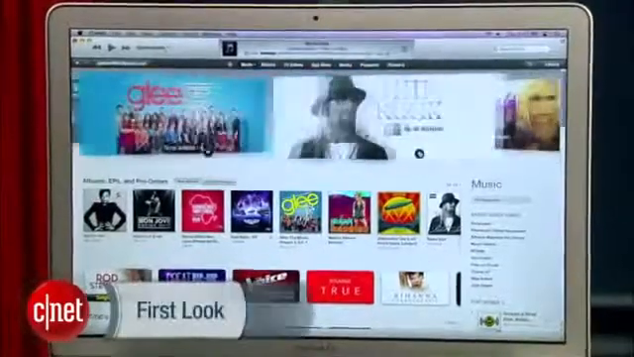That's all we have time for today, and there's a lot more to check out with iTunes 11. But you can have a look for yourself by downloading the update through Apple's Software Update or by downloading it from Apple's website. I'm Jason Parker for CNET, and this has been a first look at iTunes 11.